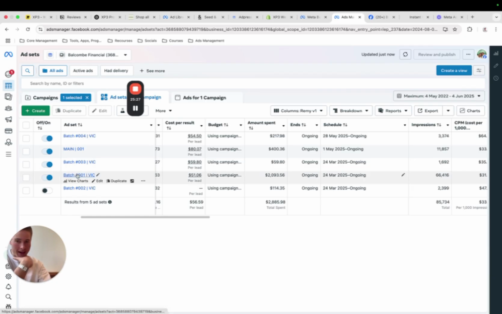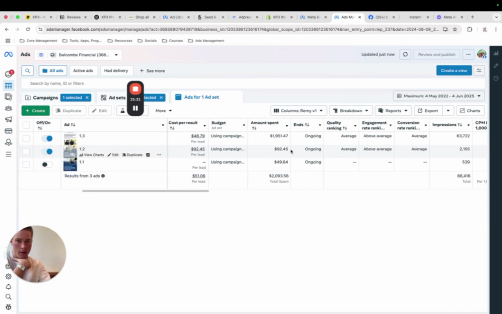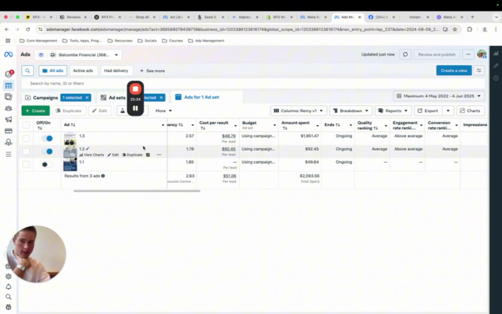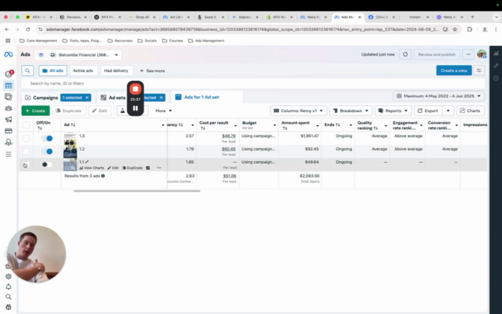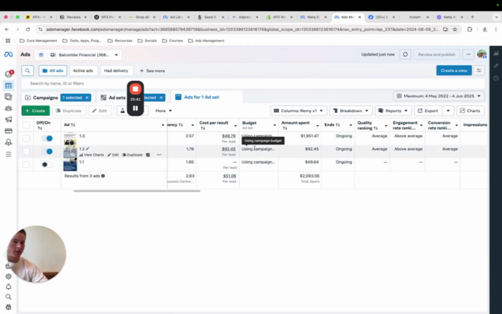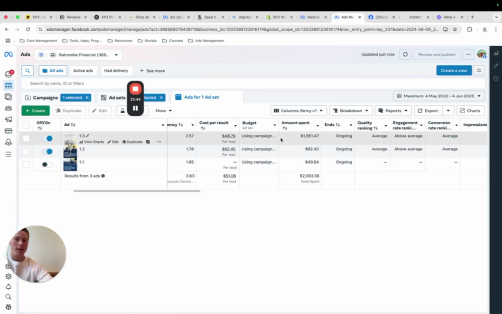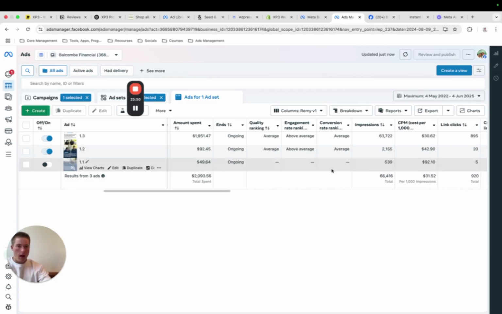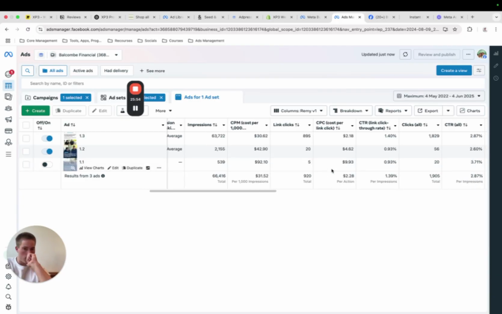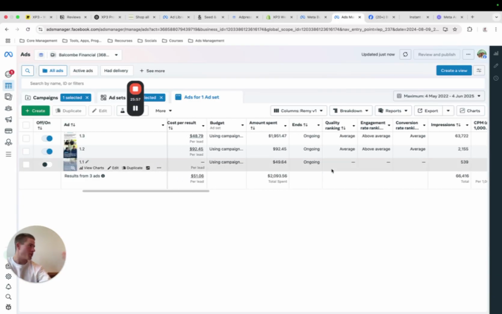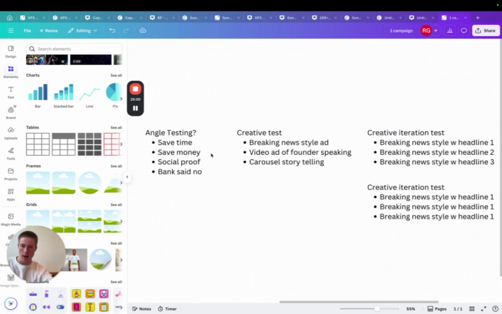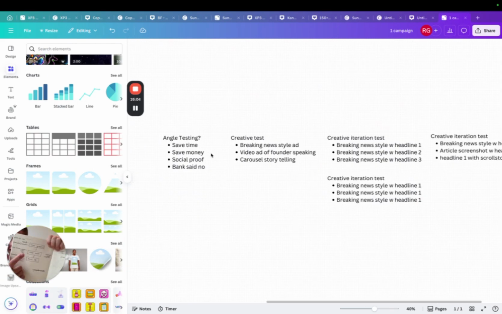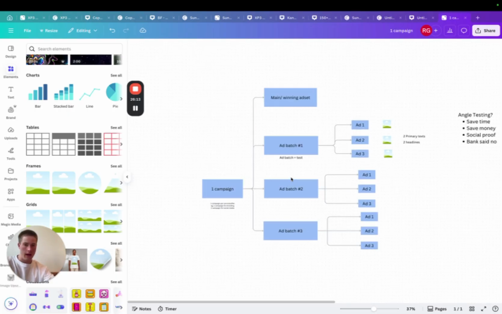Within the bank says no angle, this ad got all the spend and these two got no spend. That just tells me Facebook didn't like those ads. It likes this one. That's how you know whether to turn one off, so spend is a great one. Getting into the metrics is a whole other lesson. But that's it: you've got your campaign level, ad set level, and ad level, and that's how to set it up in Ads Manager. And this is the actual theory behind what goes into each batch of ads.